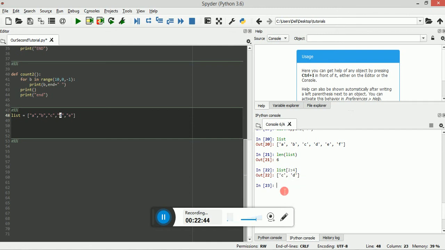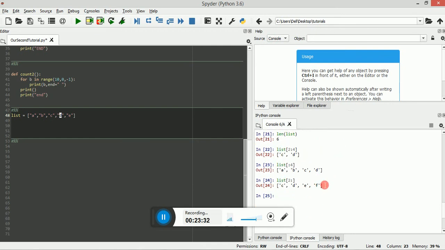And if you write list colon 4, it will print all the items up to 4. So it will print A, B, C, and D. That's 0, 1, 2, 3, and it's not printing the item with index 4. So that's up to 4. And if we write list 2 colon, it will print all the items starting from 2. So it will print C, D, E, and F. C is with index 2. This is 0, this is 1, this is 2. So it starts from 2 and ends with the last item of the list.